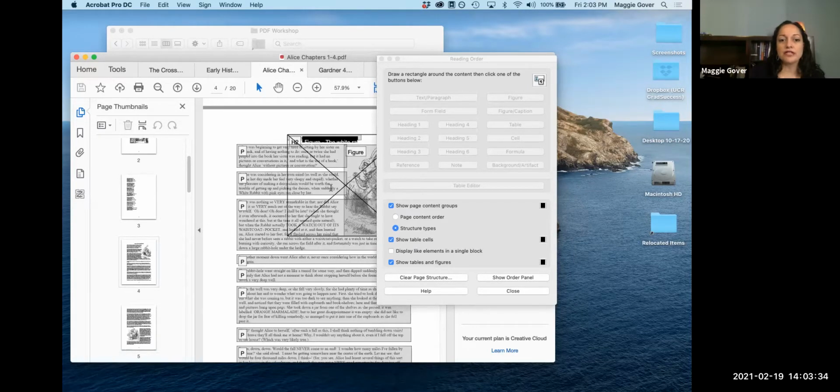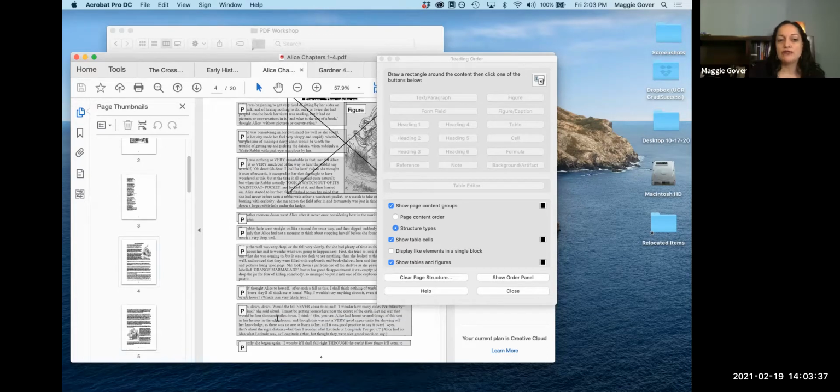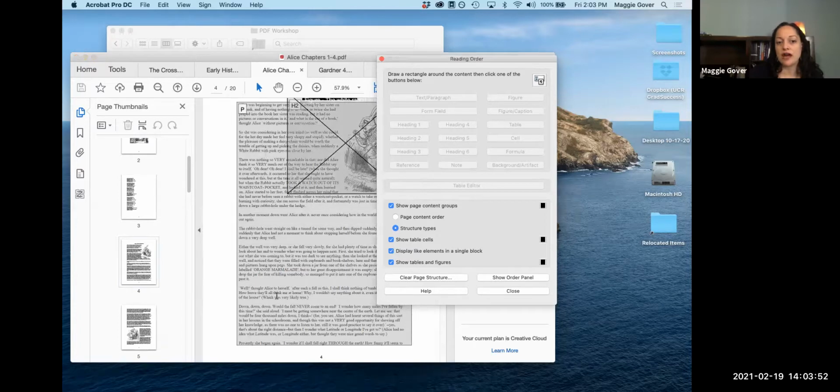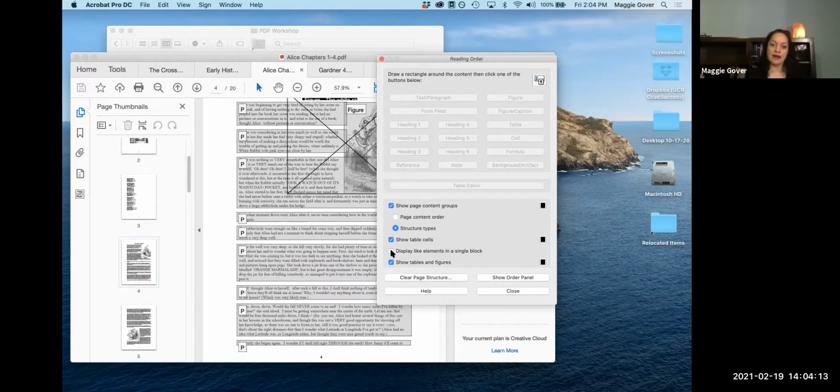The other thing you can do, if you have pages like this, is determine if you want this to be paragraph, paragraph, paragraph, paragraph, or just one big paragraph block. If I were to say display elements in a single block, that makes all of my paragraphs that are next to each other one big block of paragraph. Or I can keep them as multiple paragraphs. So that's how you auto tag and change tags that were not done quite right when you auto tagged it.